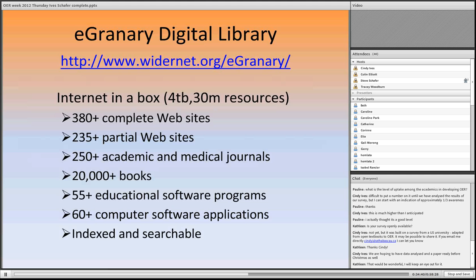This was new to me when I found it. We know that most of the globe is internet compliant and accessible, but eGranary is really internet in a box. 4 terabytes. At the time that I pulled this off, there were 30 million resources, indexed and searchable. It is a collection put together by librarians, by educational experts, and technical people behind this project to take the web, if you will, to a place where there is not durable or reasonable internet access. So a wonderful way to take the web to another place that is not as connected as many of us are.